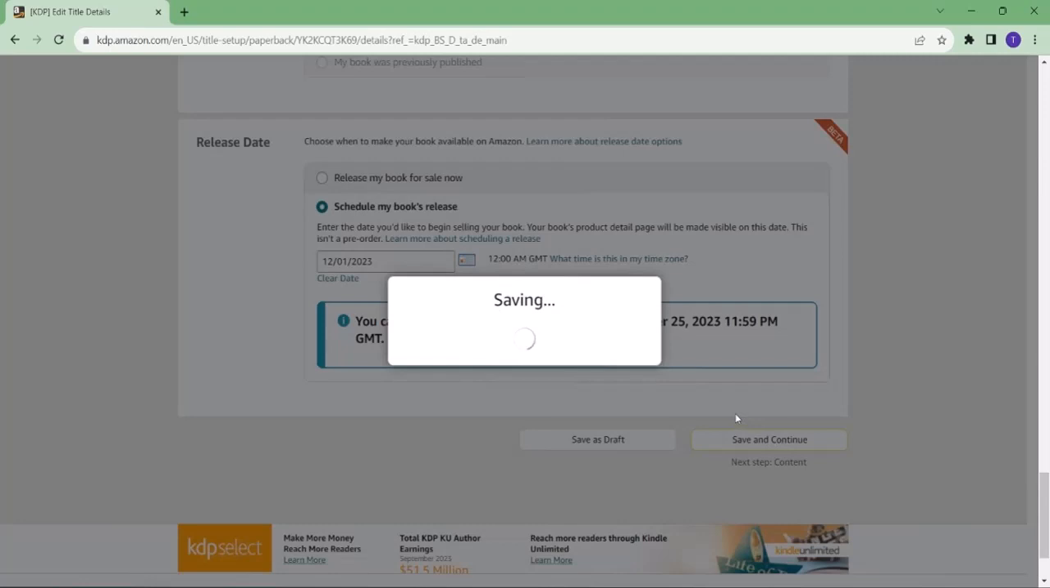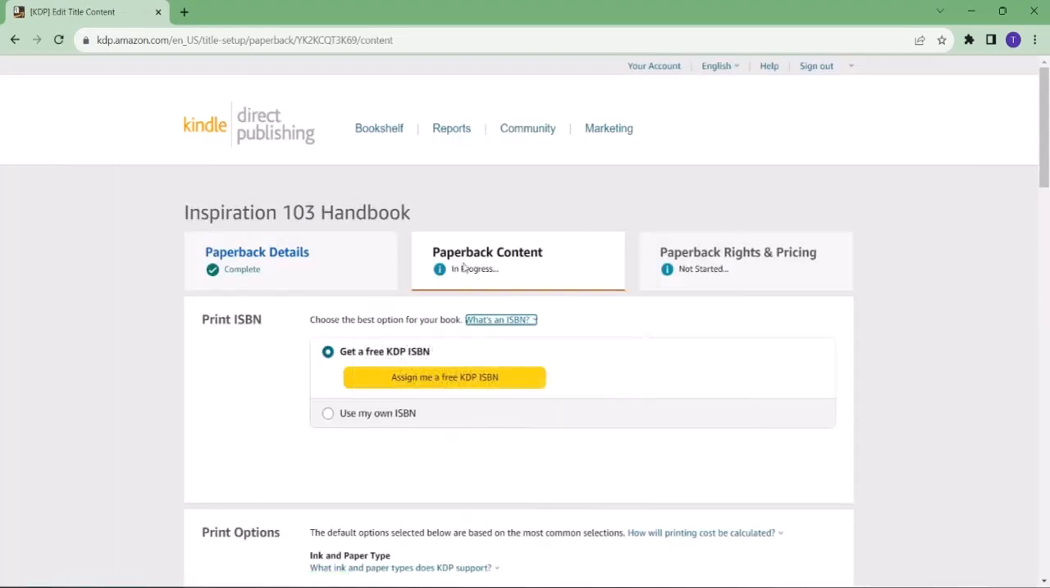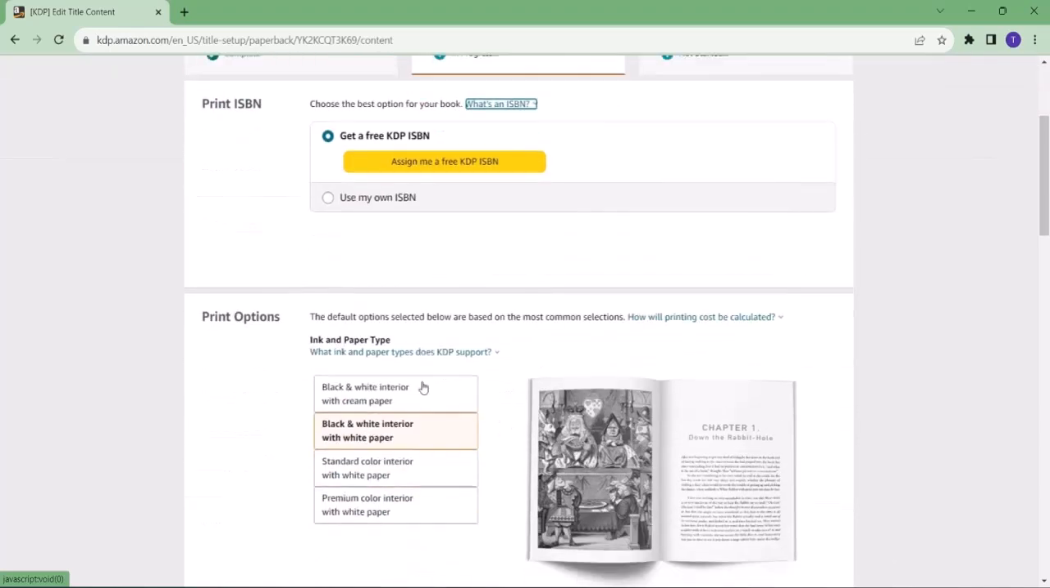When we go on to the next page here, we're just going to save and continue. And so next is going to take us to the paperback content. The very first option you're going to get is to print your ISBN. And Amazon actually does offer you a free KDP ISBN. This is what I use just to take some of the complication out of things. But if you already have purchased a separate ISBN from another source, then this is the option you would choose, okay? So you're going to go ahead and click on Assign Me a Free KDP ISBN, okay?